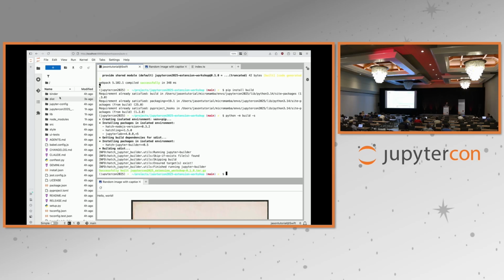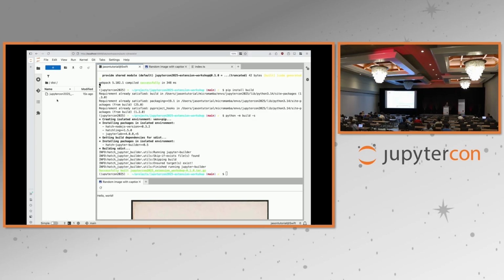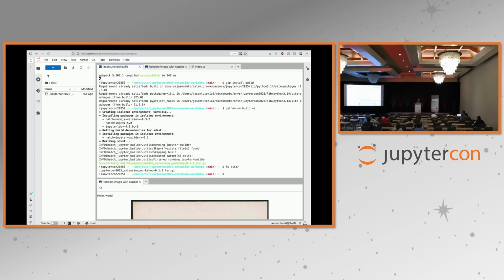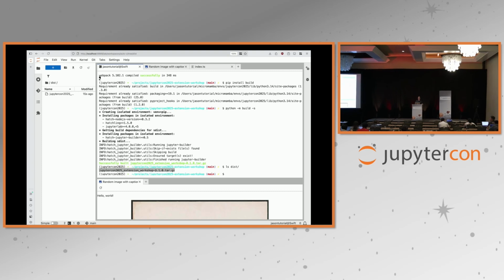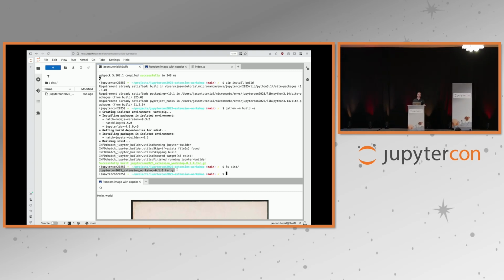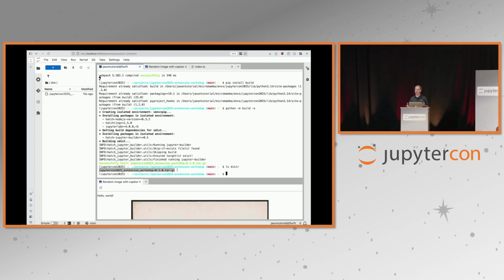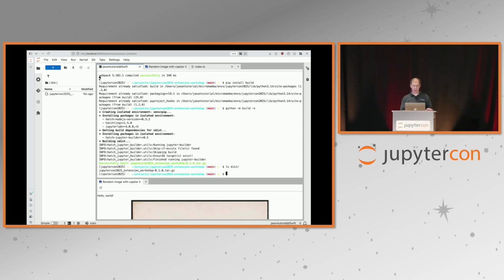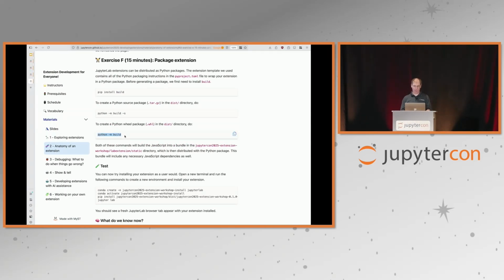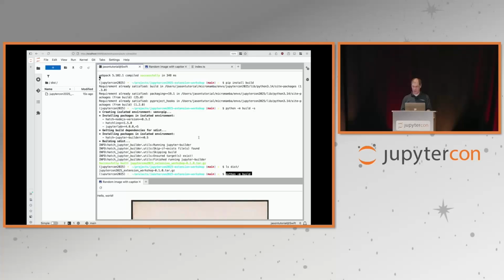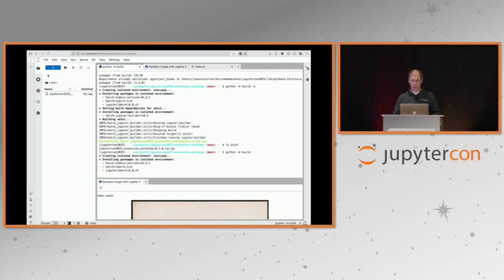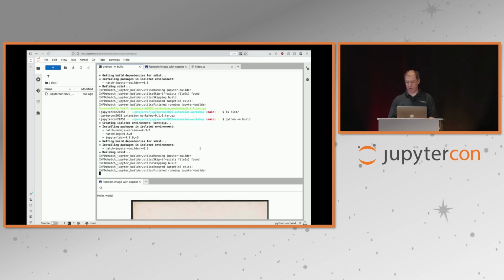And you'll notice there's a new directory here, a dist directory. This is what was just created by the build step. Inside this dist directory, you'll see the JupyterCon extension workshop 0.1.0.tar.gz. This is a Python source package. It has all the source files for your Python package. And then recommended for Python is to build both a source package and a wheel package. So let's go ahead and build a wheel as well. This is, again, standard Python packaging terminology and packages. Run these two commands.